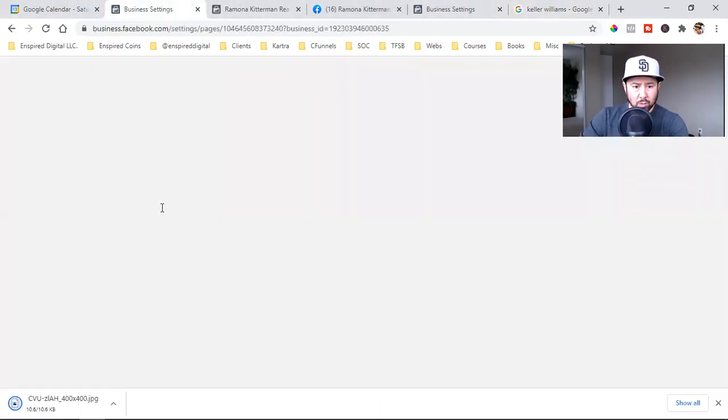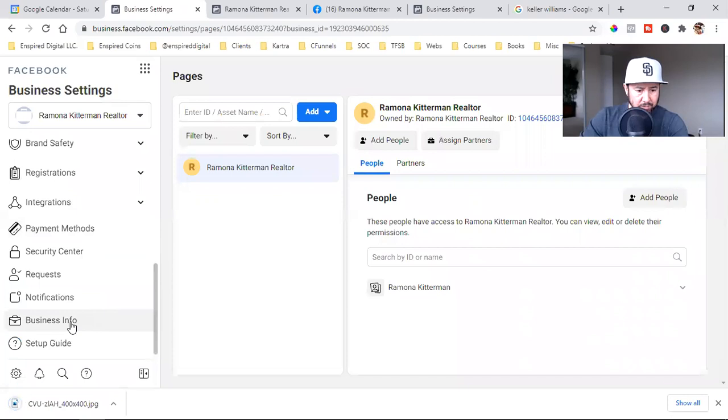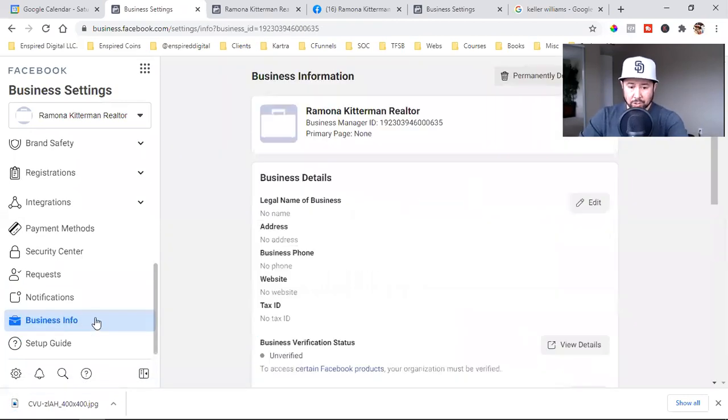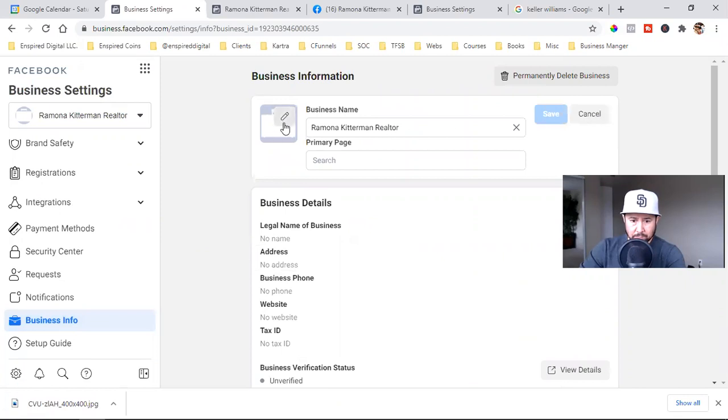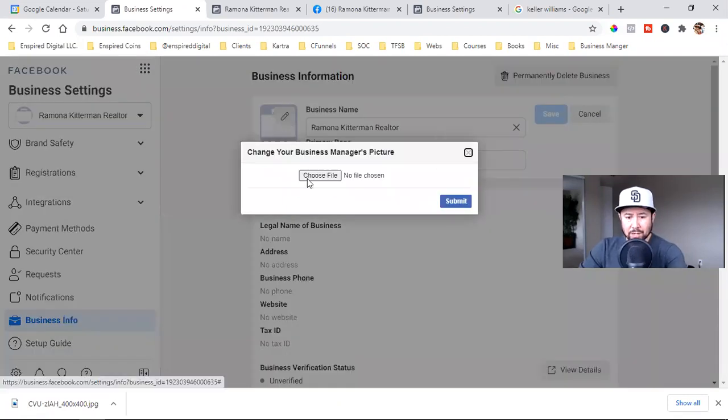Okay, so what I'm going to do is come over here to the business info, but this is what you want to do. So you're going to want to come in here. I'm going to just add this image for now. And you'll want to add all this info. So all this info you see below, make sure you fill all that out. Okay, so let me submit. So now we just changed out that image.